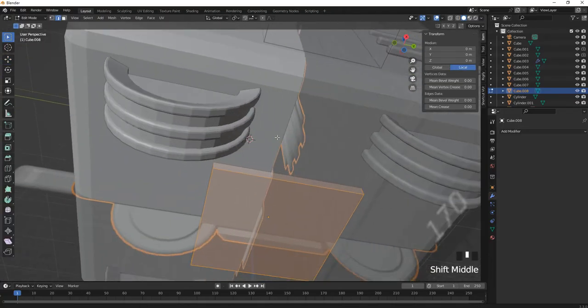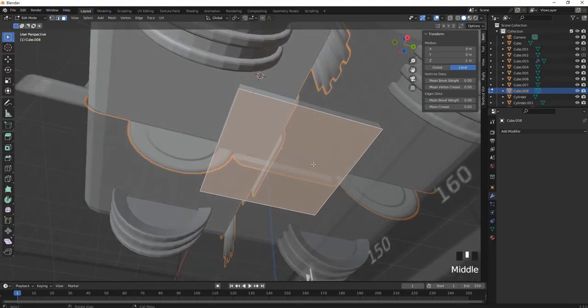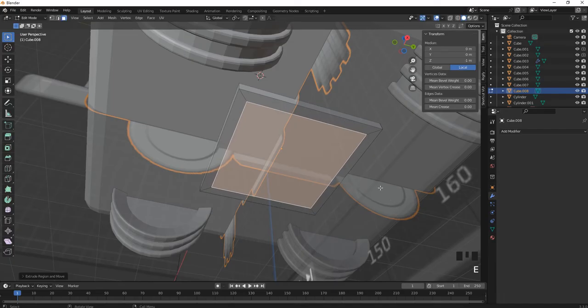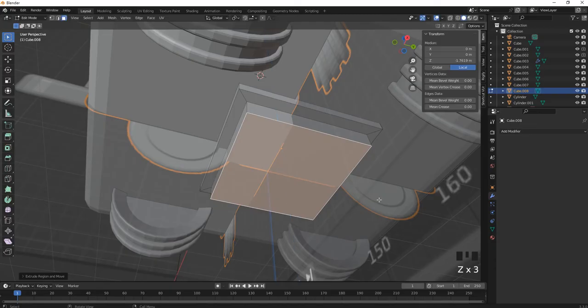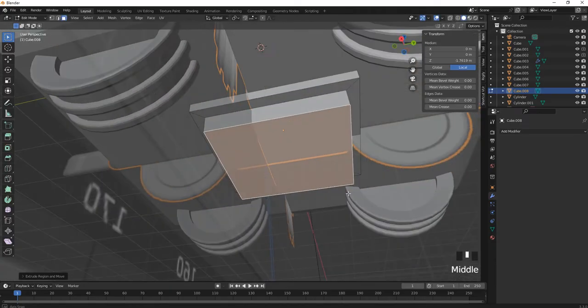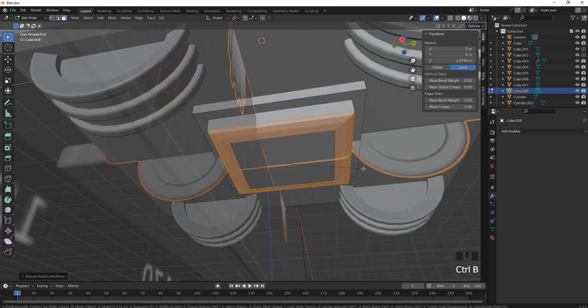Tab, select the faces, press E and S for extrusion, E and Z again for extrusion. For now it's pretty much done. Let's press Ctrl and B, give this one some bevel.